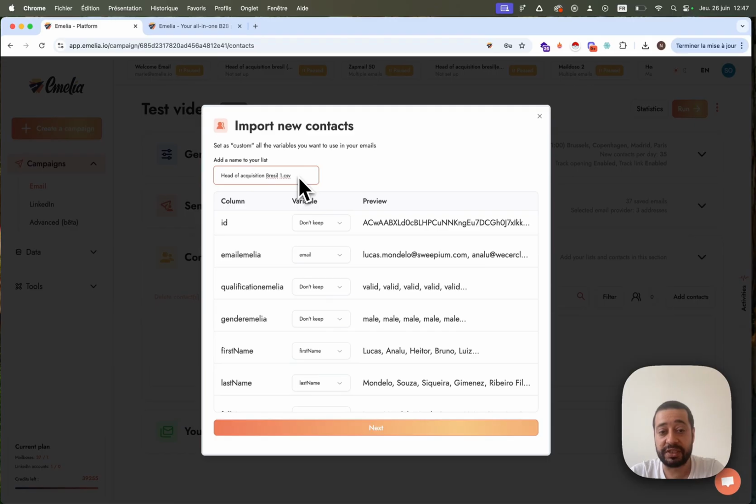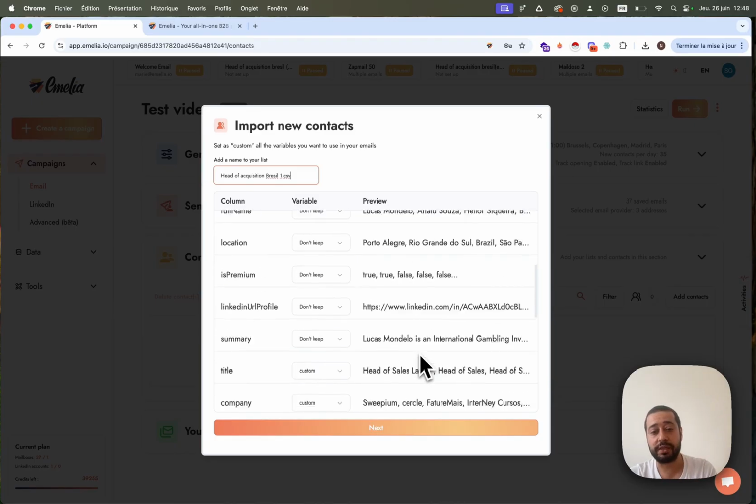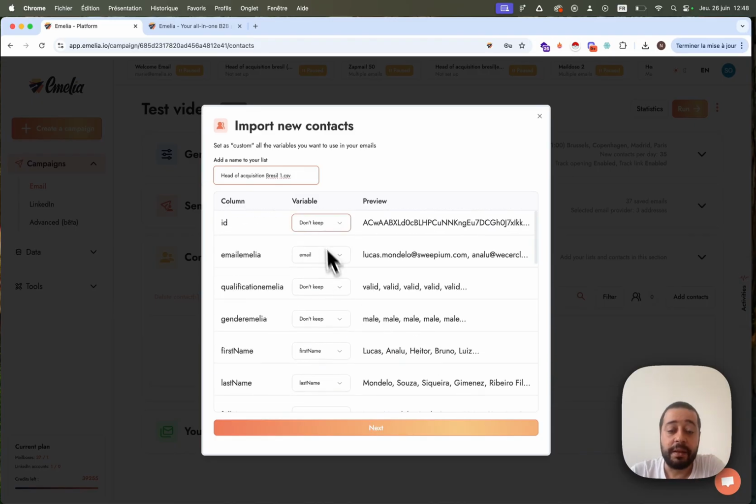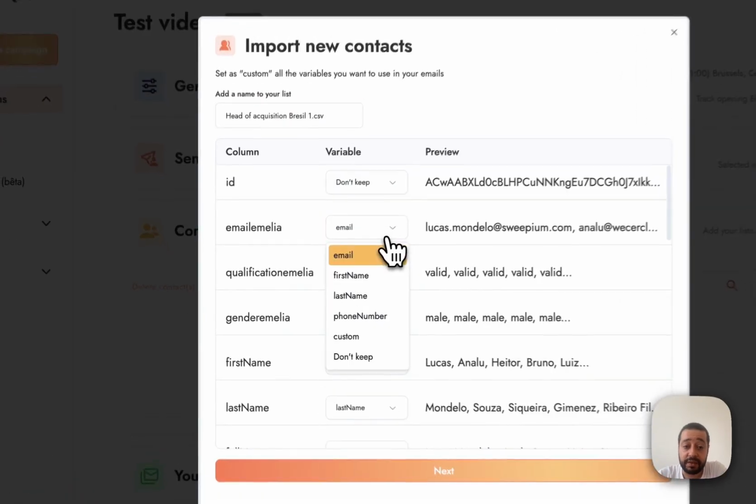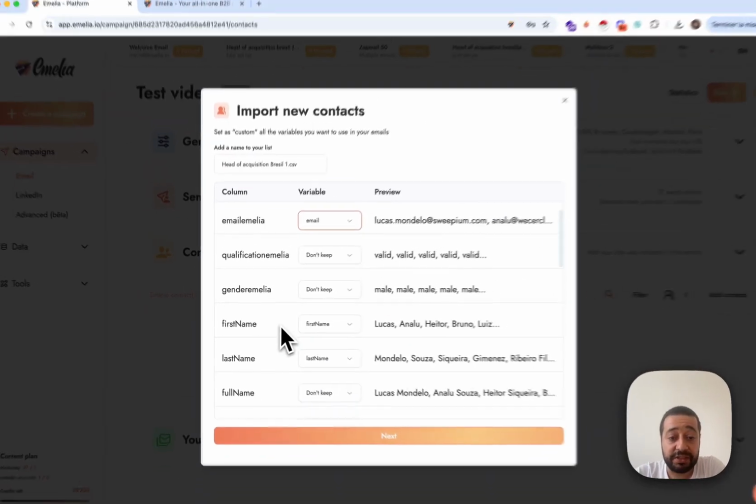By default, it uses the name of the CSV, but you can change it. These are the column names in the CSV. This is a preview of the first few lines, just so you can see what's inside. And so you need to match the columns. That means here we have the email address. Okay, so we specify that this is the email address.